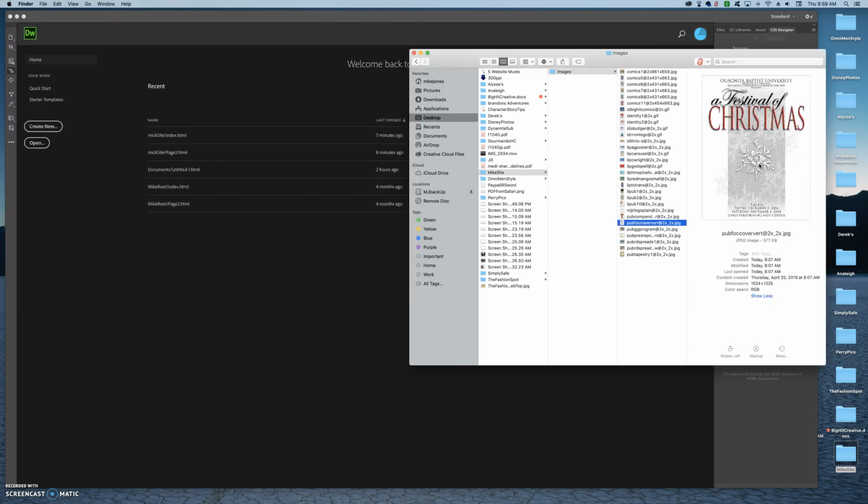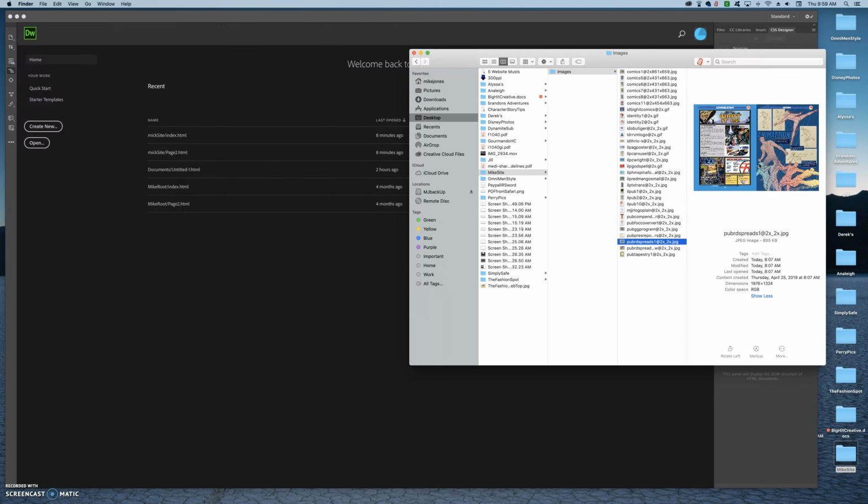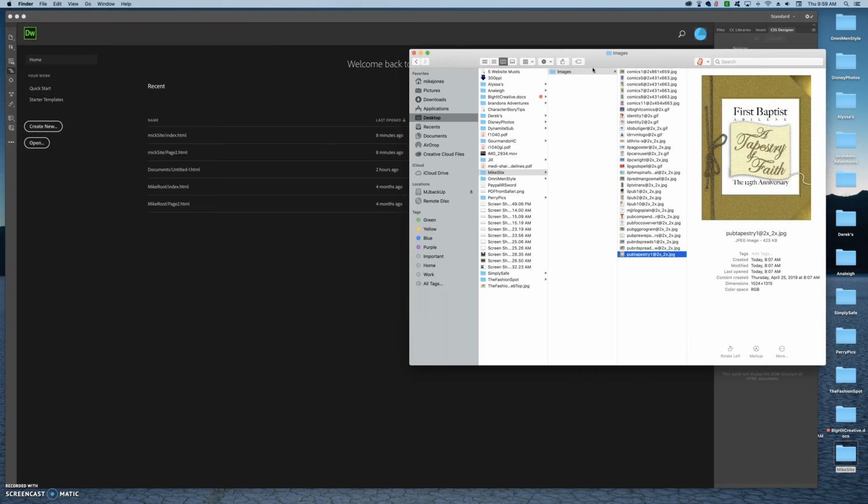So first, of course, prepare all your images. Make sure that they're all optimized. Save them in an images folder. Put this images folder inside your site folder. That's what you do first.